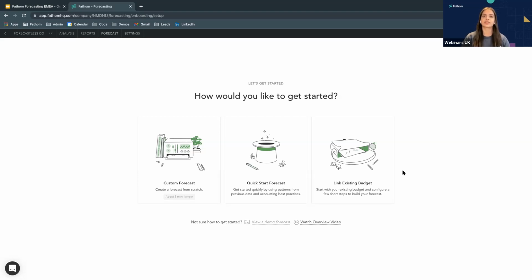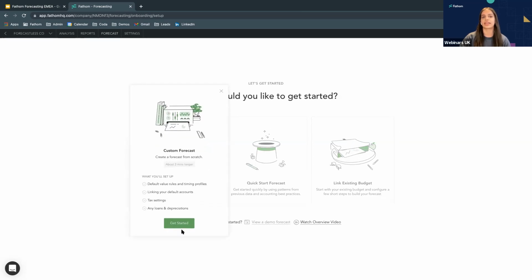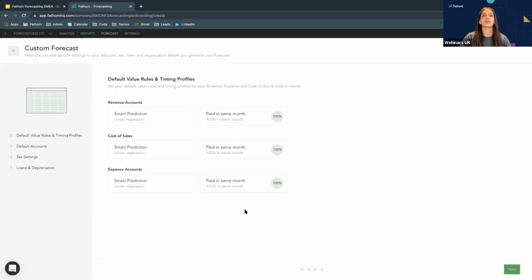The second is quick start forecast. So this will take your historical actuals and create a line of best fit. And the last one is custom forecast. So this is creating a forecast from scratch. It takes a few minutes longer, but again, it's pretty much the same process. One thing I would like to mention is, despite which option you choose to set up your forecast, you are not bound by that decision. So for example, if I chose link to budget, the default value would be linked to budget. However, you can automatically change that when you create your forecast. So I'll showcase that in just a moment.